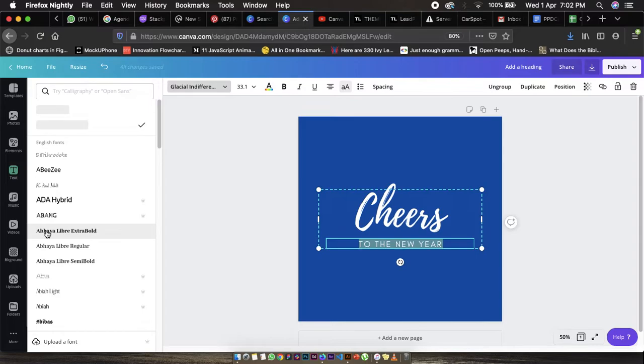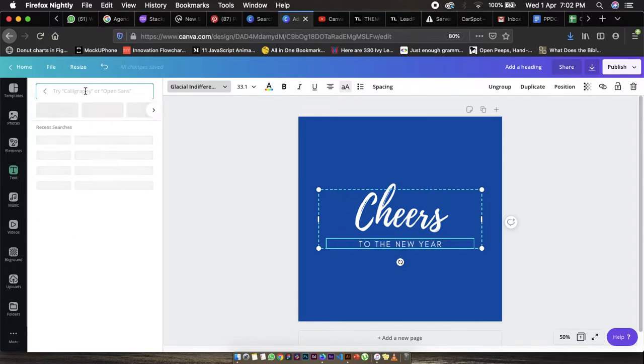In case you know the font you want to use, what you do is come back here and type the font name. So me, I want to use Open Sans.